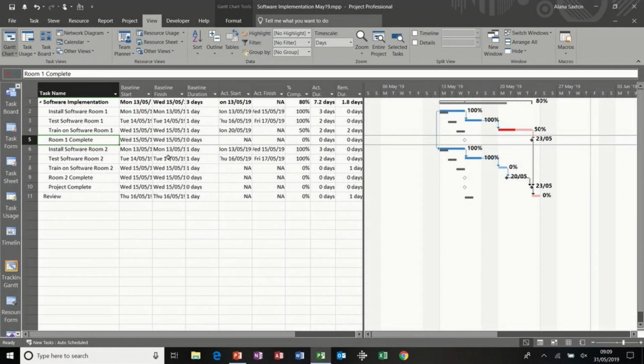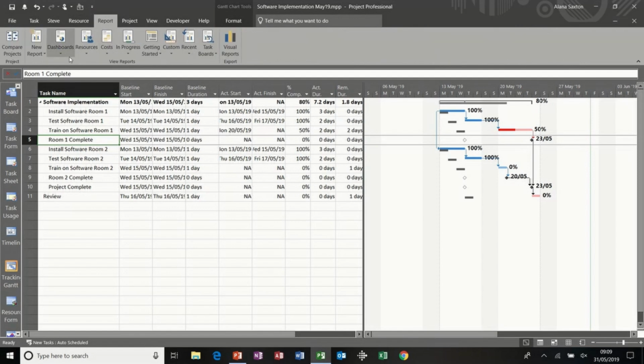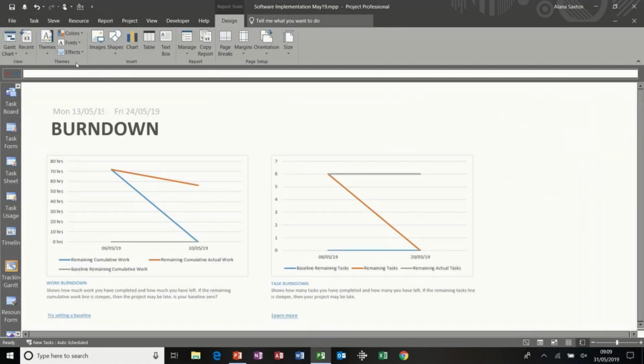So just have a quick look at some of the reports that you have in project on the reports tab. So you've got these options: dashboard, resources, costs, in progress, and the ability to create your own reports. So if I just look at some of the dashboard ones, I'll try a burn down report. That's a burn down report for this particular project. Doesn't give us much information. The project's quite short in terms of time, so it's not showing much information.